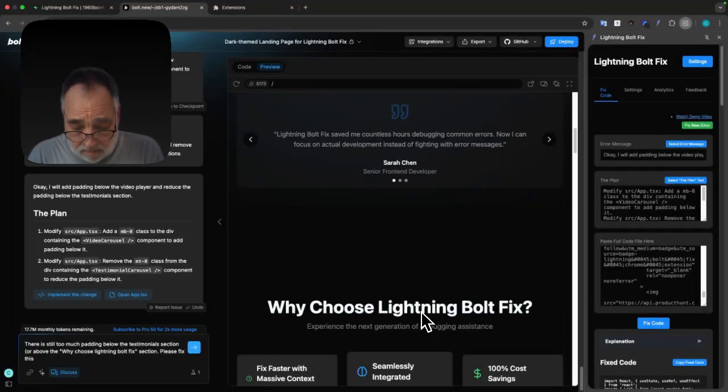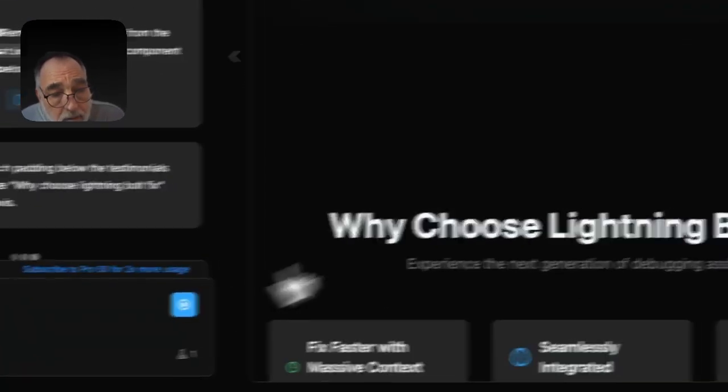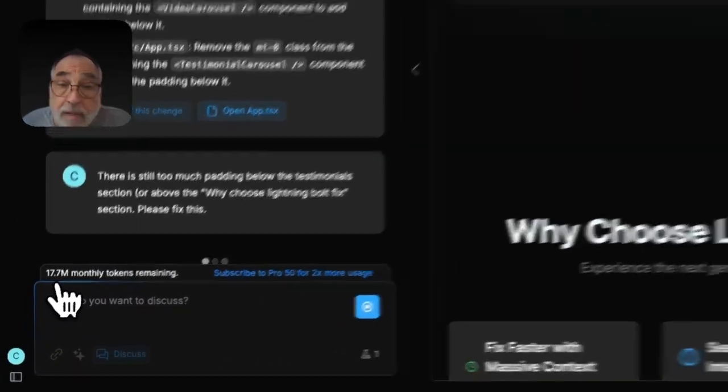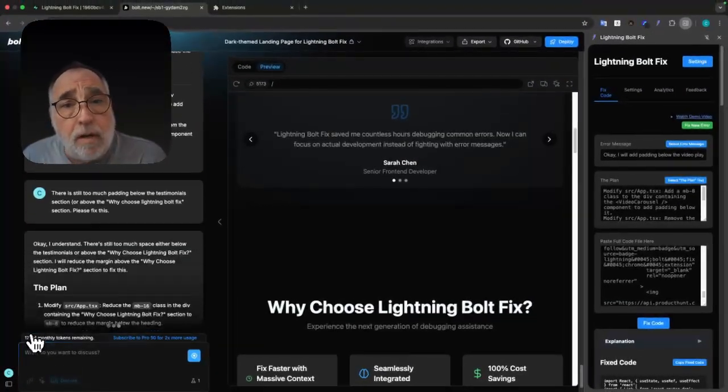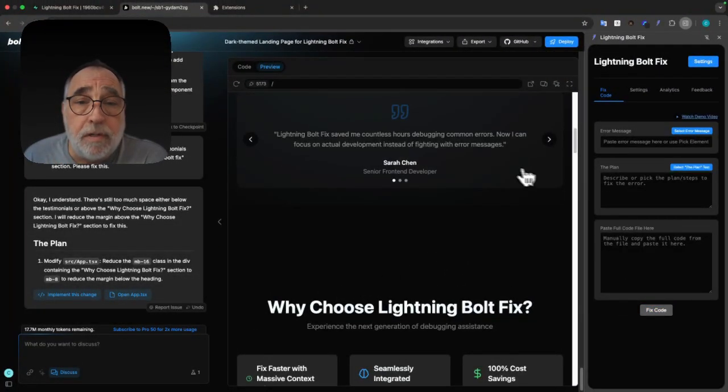Please fix this. All right, we're in the discuss mode. We'll click. Still haven't spent any tokens. And you know, this kind of back and forth with Bolt is going to cost you every time, even when you don't get the answer that you want.